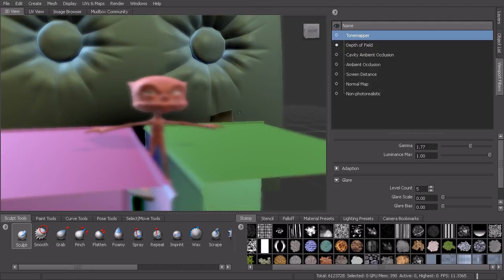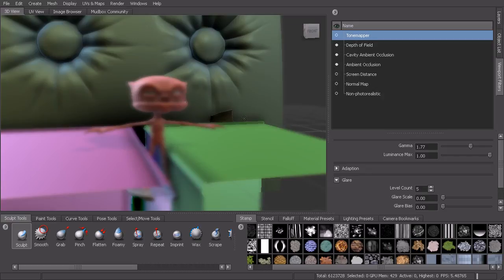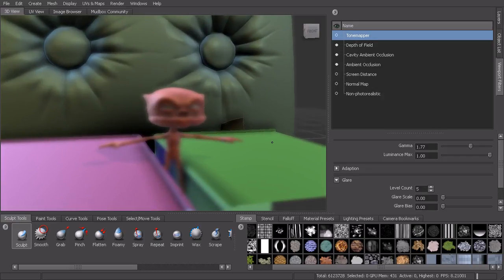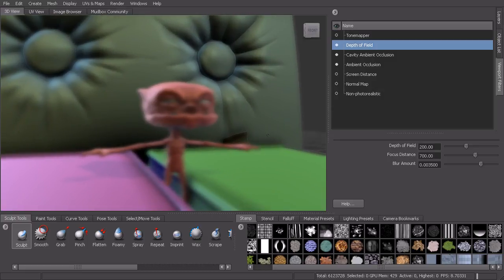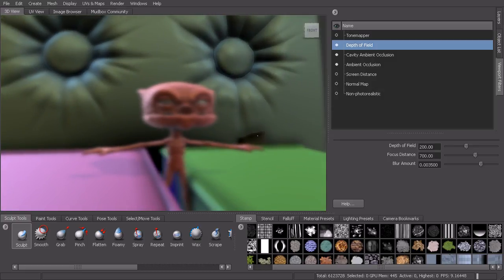So let's come in here, let's turn these two back on. So let's go to depth of field, and I want this guy to be in focus, and we're going to move him eventually, but just for now we'll leave him where he is. But I want him to be in focus, and I want everything else to be kind of blurred out a little bit, because he's supposed to be very tiny.